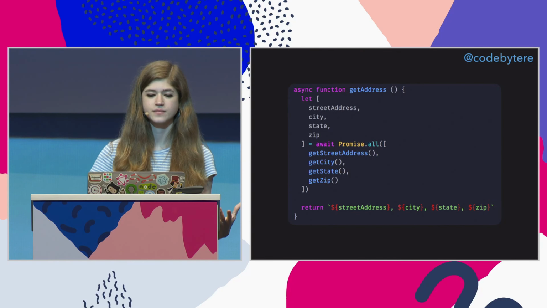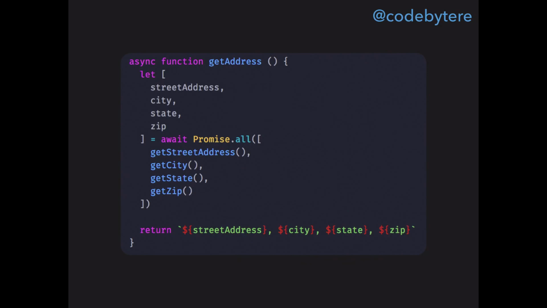Under the hood, async await works almost exactly the same as promises, utilizing the new microtask queue introduced to handle async operations.